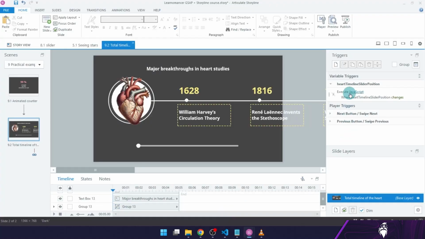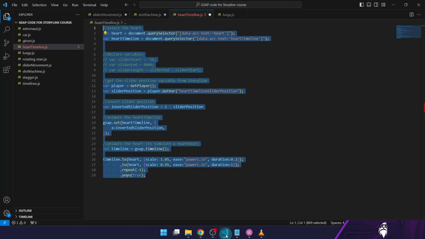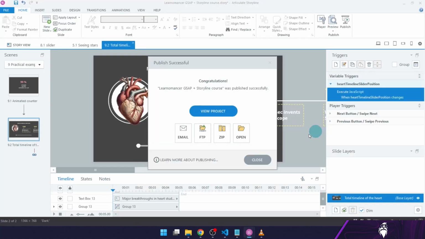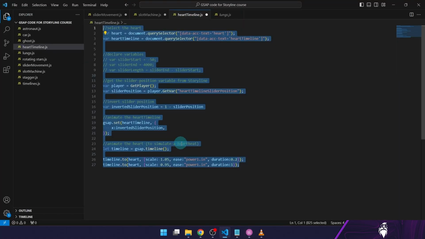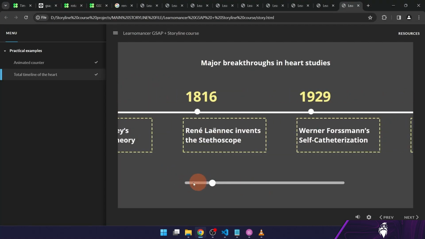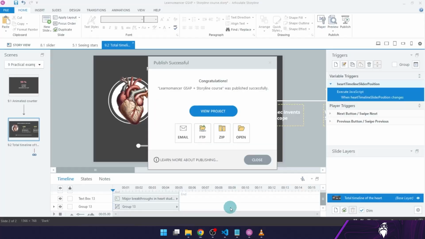Let's copy the code, publish it, and we broke our code. Why? Maybe this doesn't work after all. Let's try without these parameters. Let's see if it works like this. No, this is not gonna work because it fires every time the slider moves. We need to put this in another trigger.